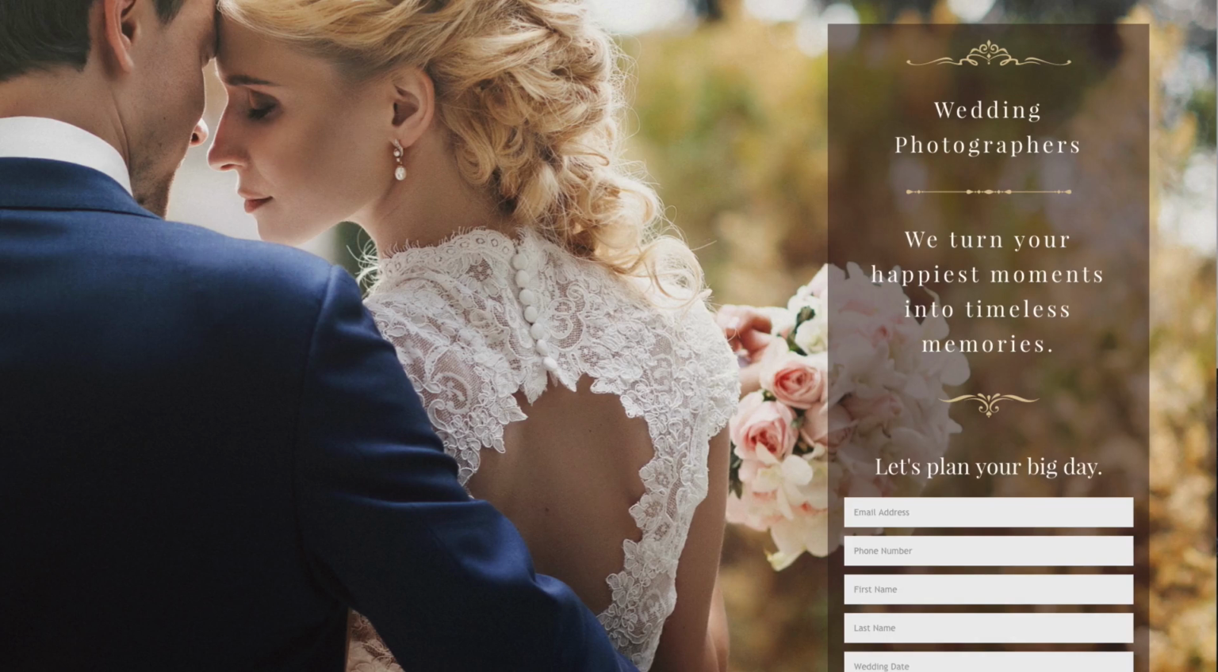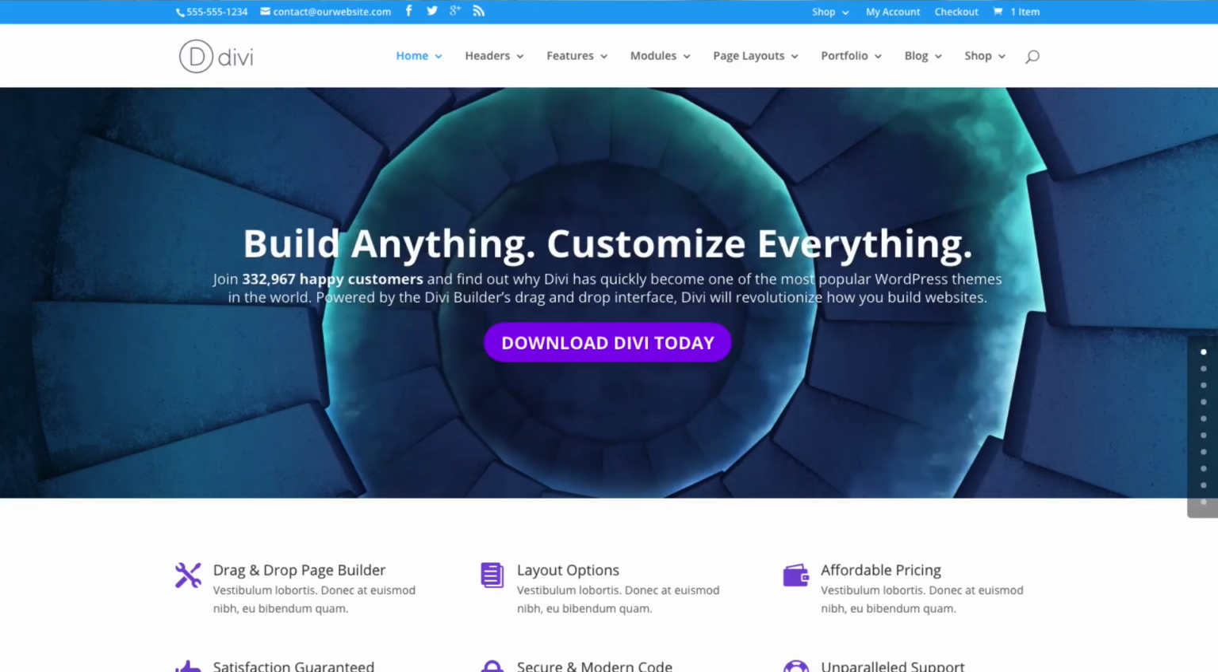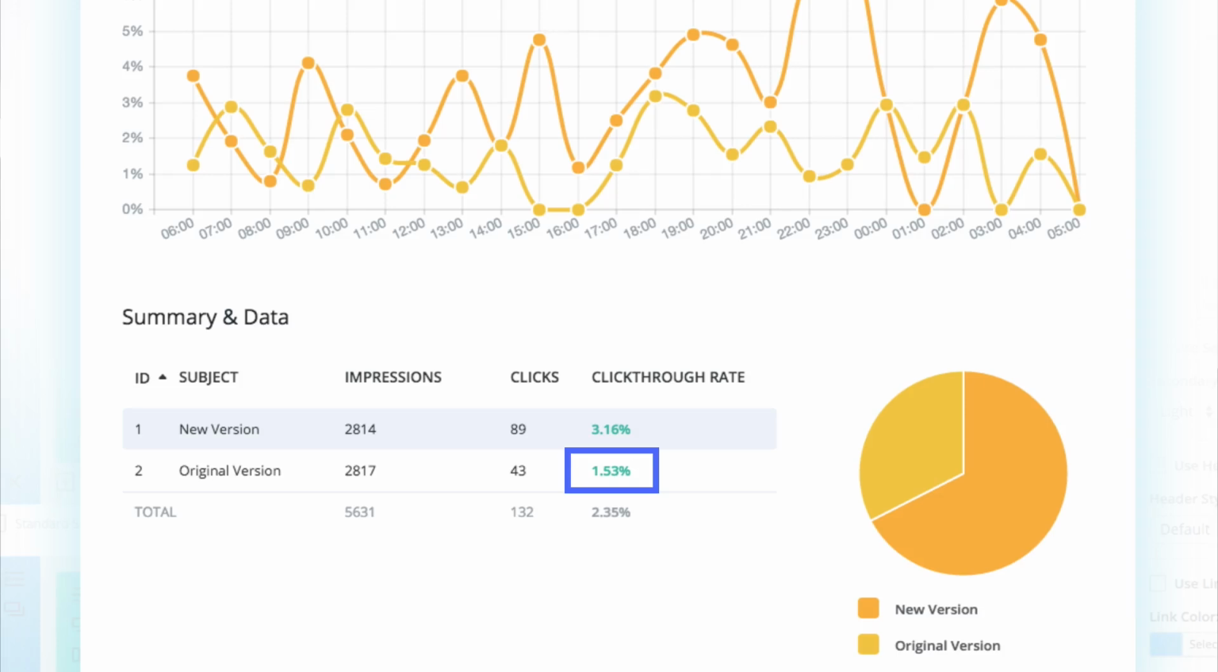So just to sort of preview how this will work for you, we used the beta version of Divi running on our Divi demo test site, and we tested this feature, the new Divi Leads feature. We tested this homepage variant against this homepage variant. And the results were pretty astounding. Our click-through rate went from 1.53% to 3.16%. So it more than doubled, which is obviously really nice for us.